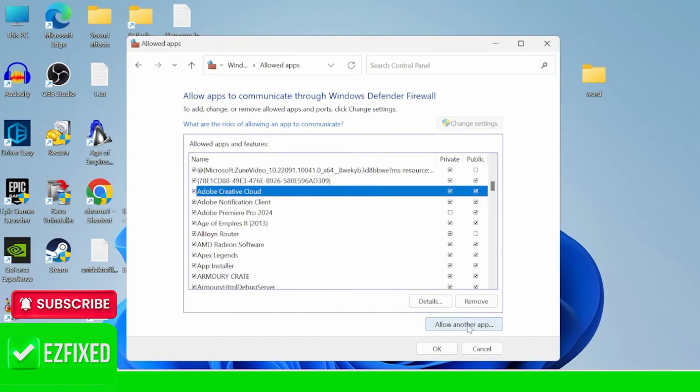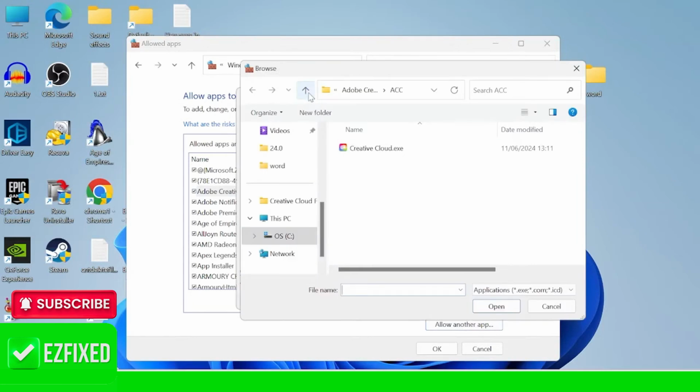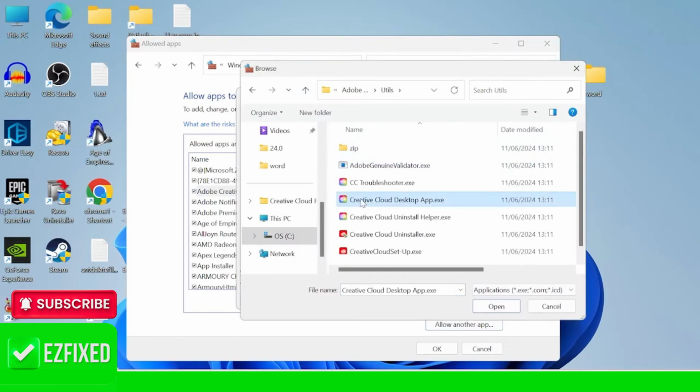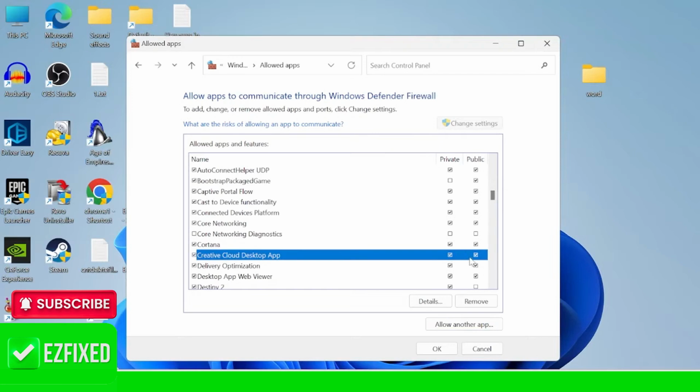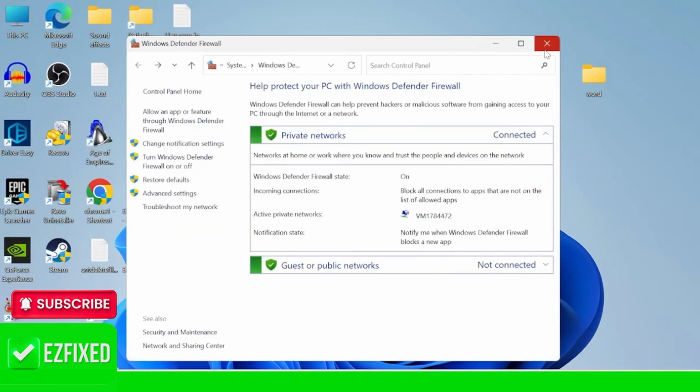Then come into Allow another app one more time, select Browse, and now we're going to press this up arrow to come back one folder. Come inside of Utils, and this time we're going to select the Creative Cloud desktop app, and once again you can select Add, and then once again just make sure both private and public are ticked. And we can press OK to save our changes. You can then close out of this window.